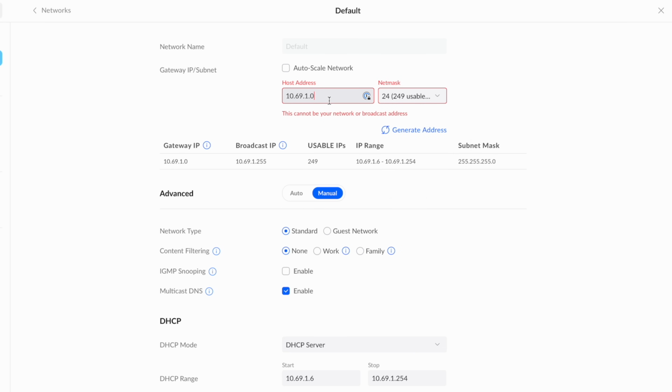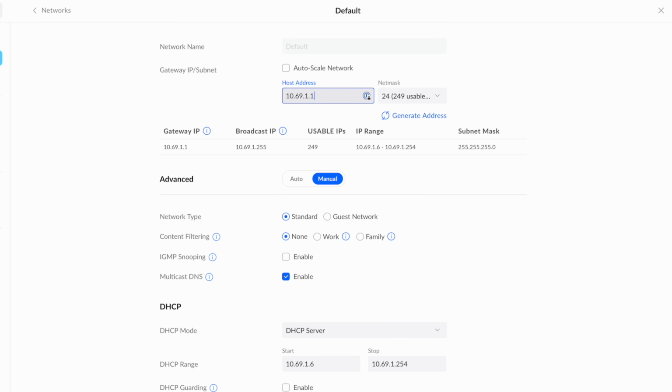We actually have to do the host address as .1 because it's asking for what we want to make the host. So the way we'll do this is use 10.69 as the first two octets that are fixed. Then the last two will be the ones that will see any change or variation. So it'll be 10.69.1, 10.69.2, 10.69.3, so on and so forth.